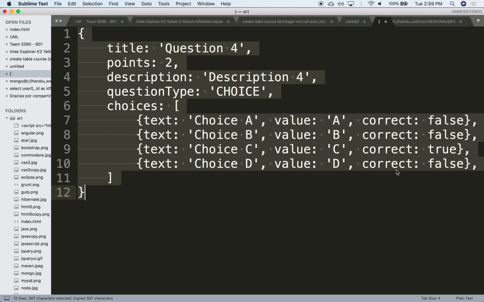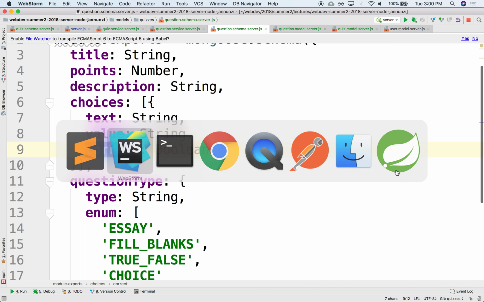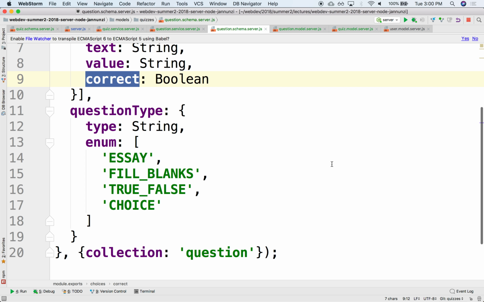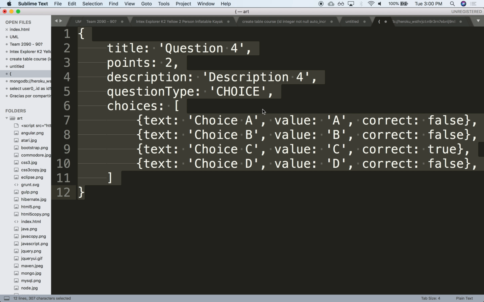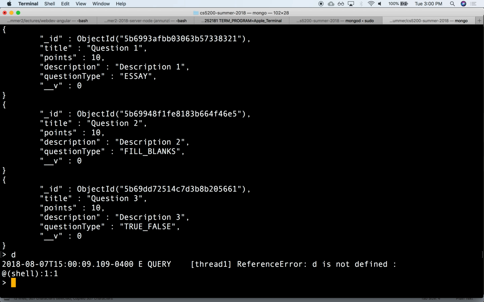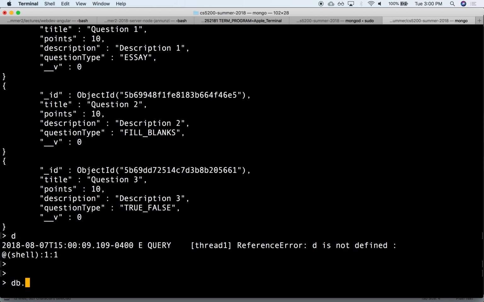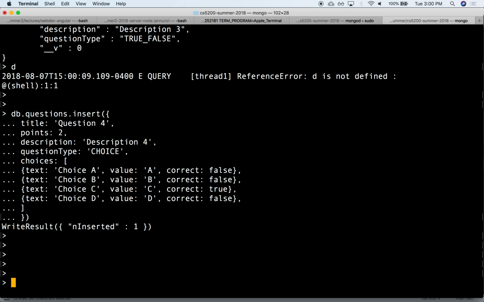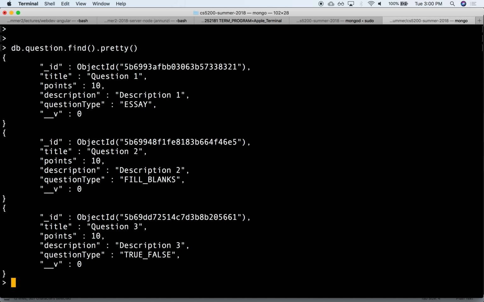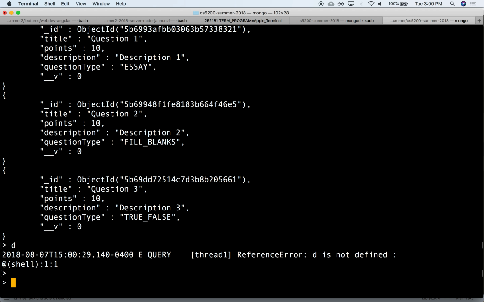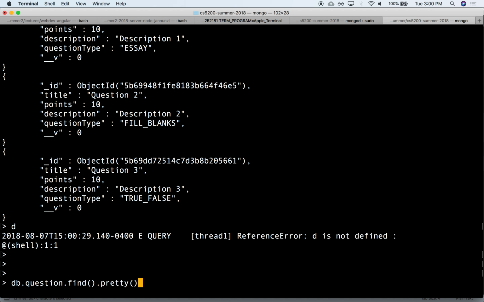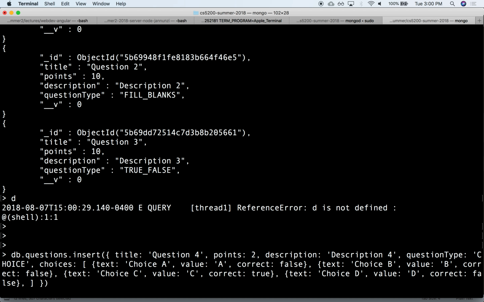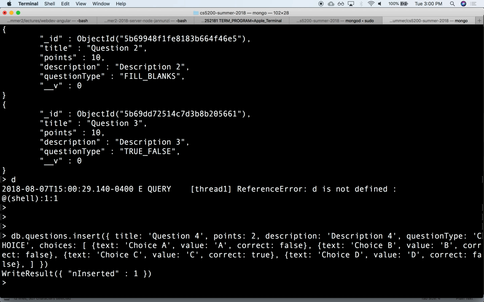So this is what we want to insert. All right, excellent. So let's copy that as a JSON object. Do we need anything else here? Question type. Question type is choice. Let's grab that and let's insert that. We'll do db.question.insert, and we'll do paste. All right, and insert it. We can do a find, and oops, did it not insert? I thought it inserted.